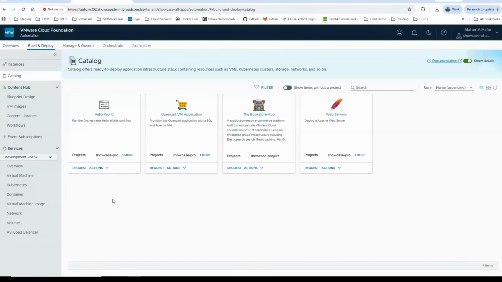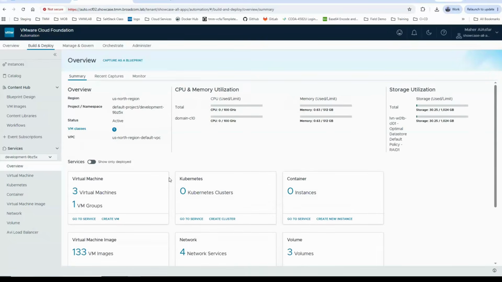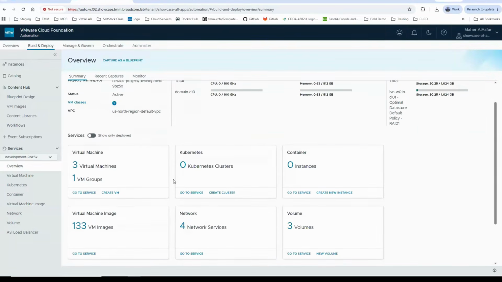ready-to-deploy application infrastructure, whether it's virtual machines, or complete applications, like, for example, this bookstore application, which is a Kubernetes microservice application, provisioning web servers, or running orchestrator workflows, for example, as X as a service. In addition to that, you have access to these IaaS services that you can interact directly with, such as the virtual machine service, and we will be able to walk through those actual services once we set up everything.